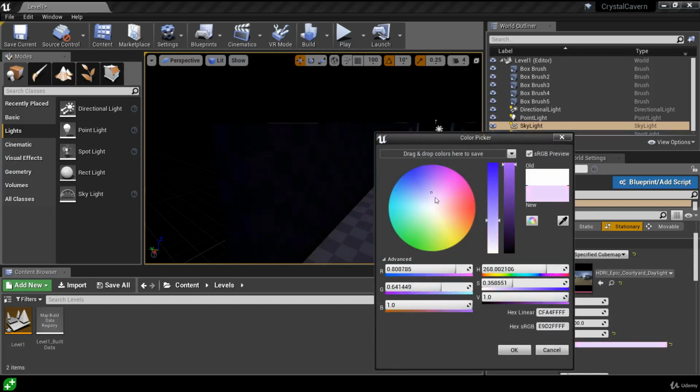So really, a skylight is using a captured scene to provide ambient lighting throughout our level, and we also have the ability to tint the lighting.